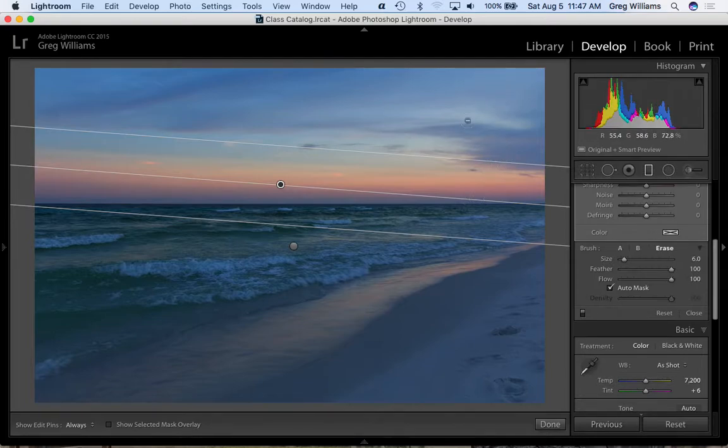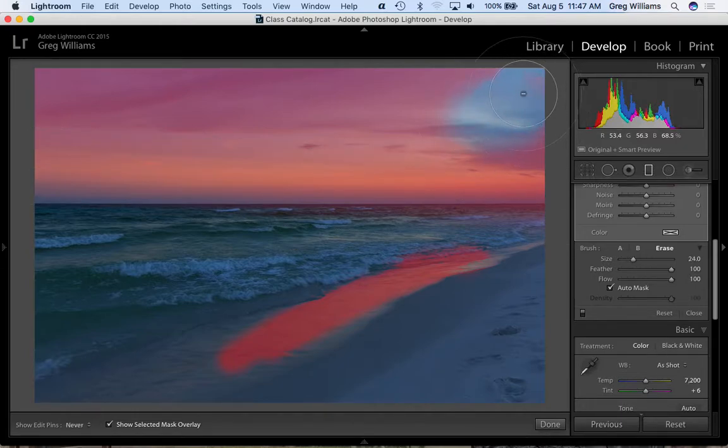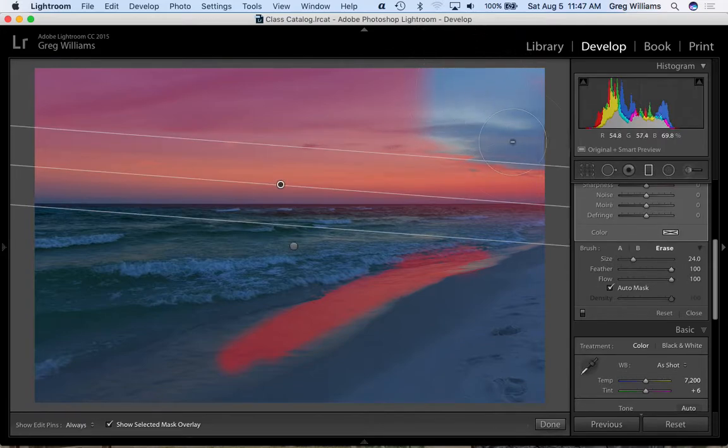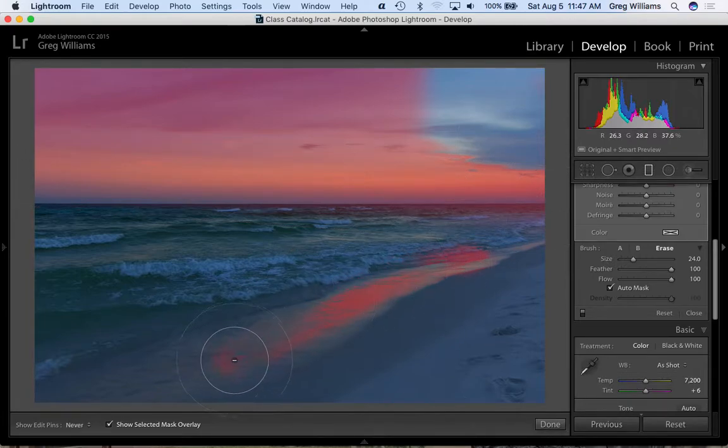What you might actually use this for the other way is to erase. Let's say I had a tree over here that I didn't want to affect, so I could go over here, and it's easiest if you show selected mask so you can see what you're affecting. Then I can erase parts of this, and it won't affect the part that I erase. So you can take the graduated filter and selectively edit inside that filter. If you've got a large area and there's a little piece of it that you don't want to affect, you can go in and erase the part you don't want after you apply it.